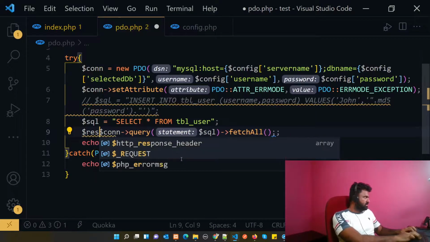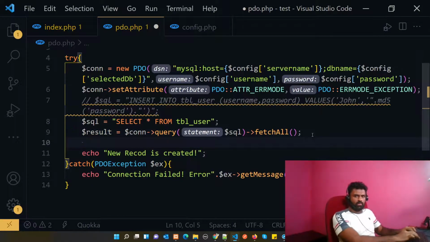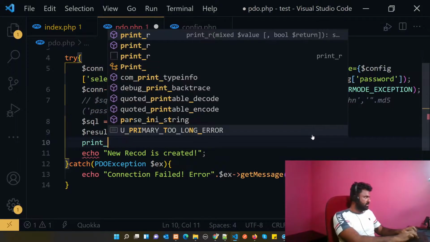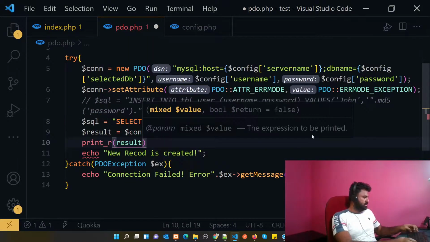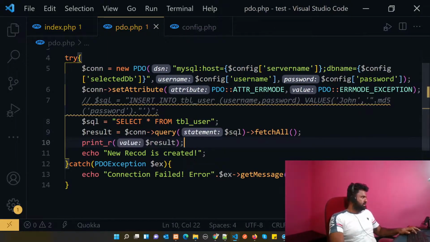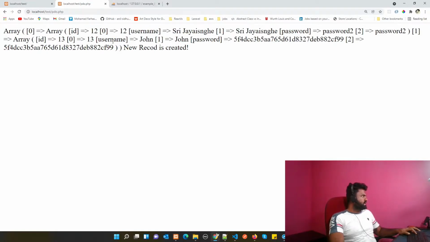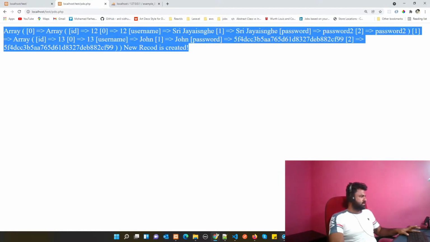Let's say result. We can print R. Let's get the result as a dollar. Okay, right. Now we can run this. Okay, now we can see our result. It returns the array information. This is the select statement, and it returns our expected information.